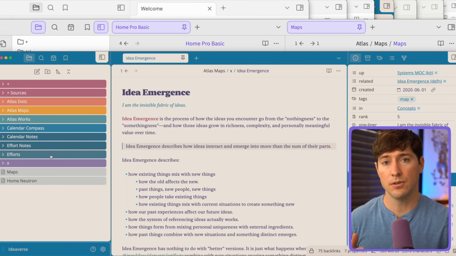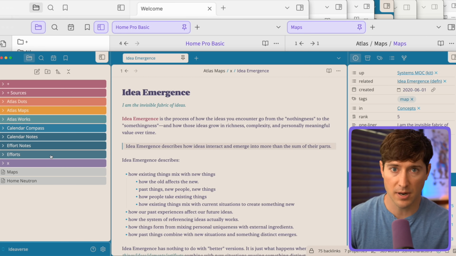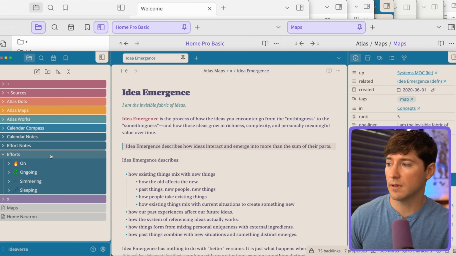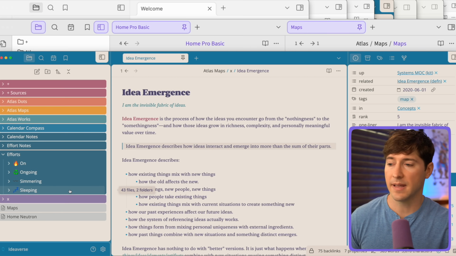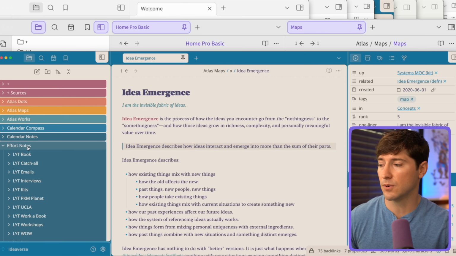Next, let's go to efforts. So these things that we want to do or actions we want to take, projects that we have, I call these efforts. And there are 4 levels of intensity: efforts that are turned on, efforts that are ongoing, efforts that are simmering, and efforts that are sleeping. If you want to learn more about efforts and how they beat projects when it comes to working with ideas, go ahead and click on this video, open it in a new tab. In the meantime, we're going to look at effort notes.